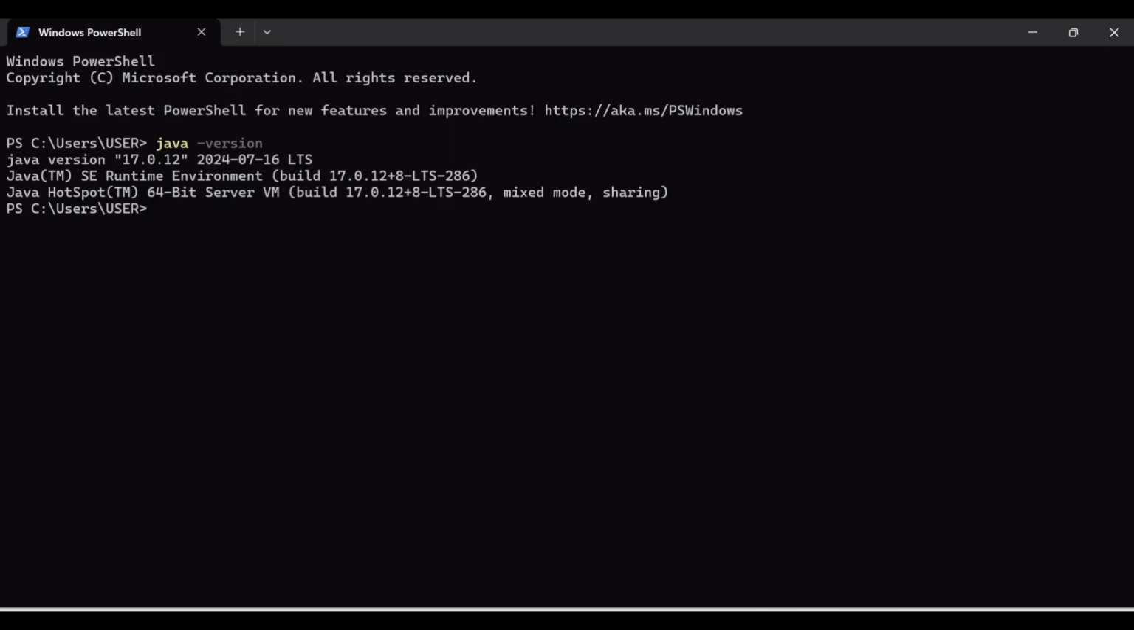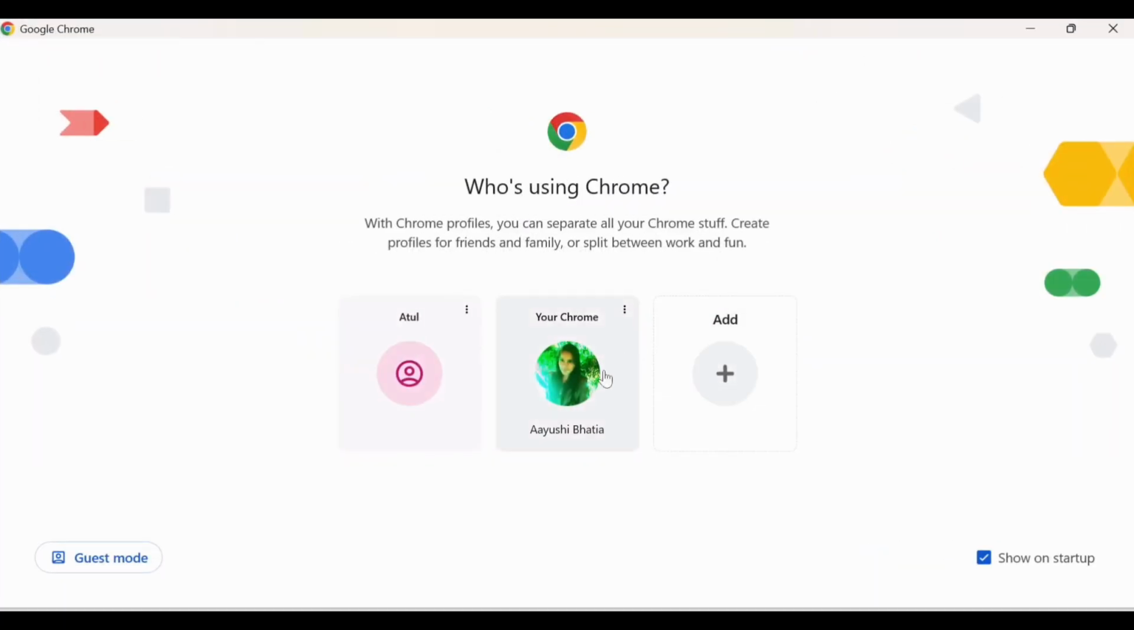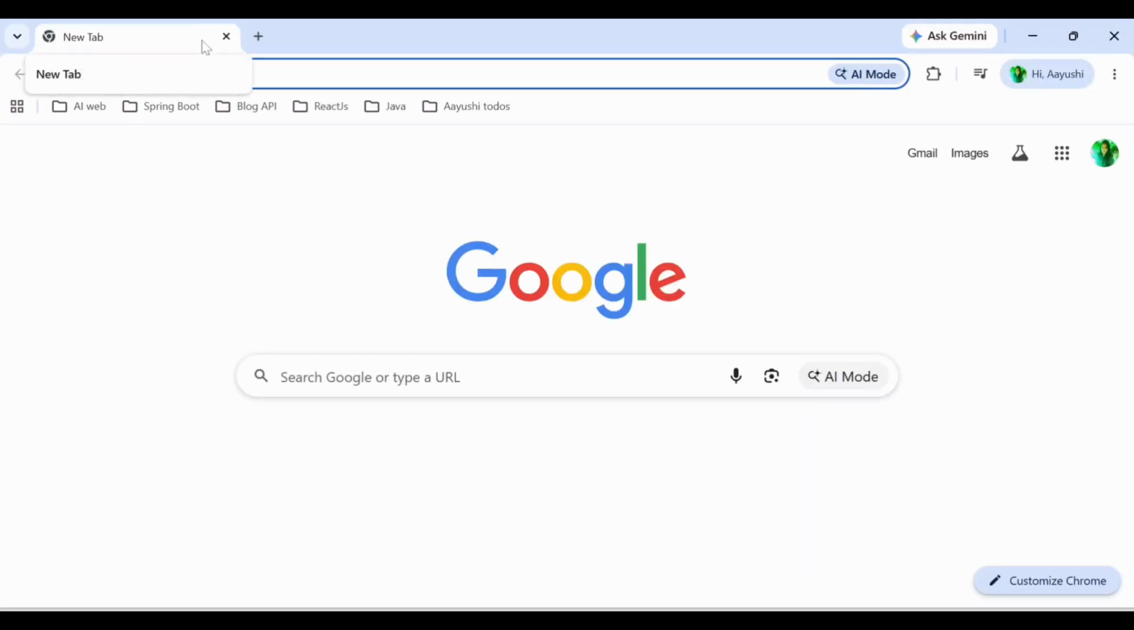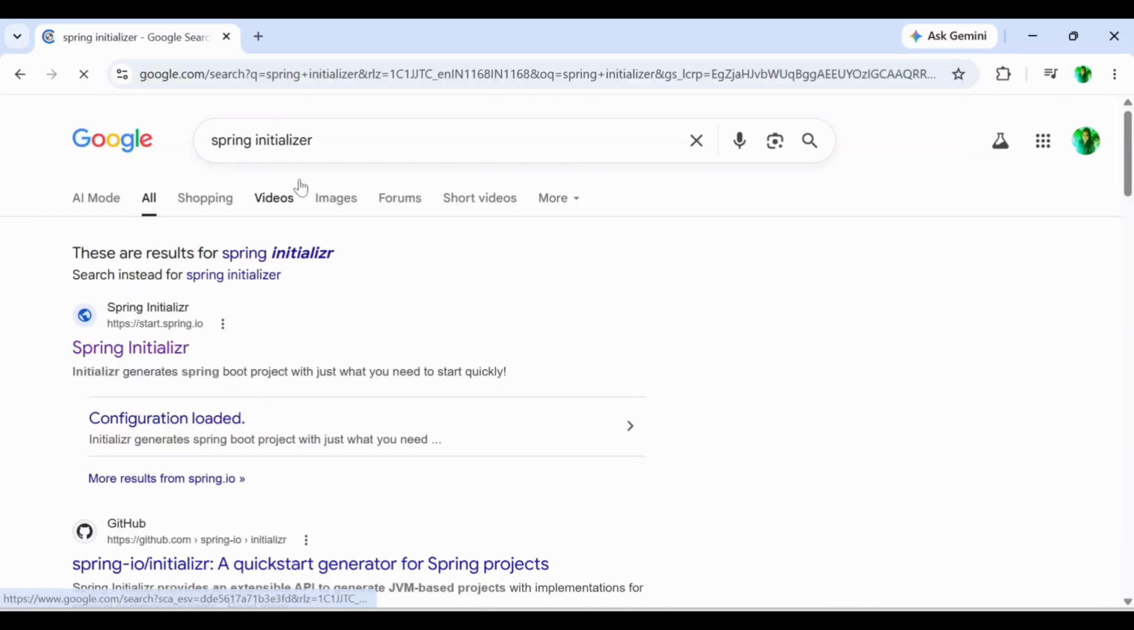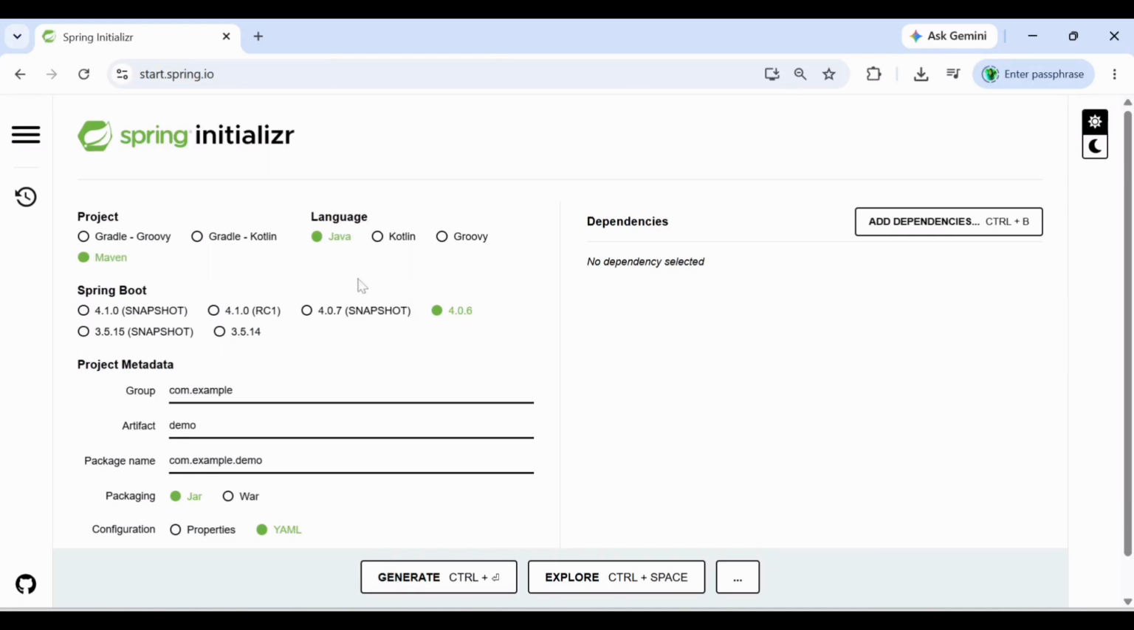Now the next step is to open your browser and open Spring Initializr. Here you can see start.spring.io. So Spring Initializr is an official site to create a Spring Boot project. Here you can see the basic UI to generate a Spring Boot project.